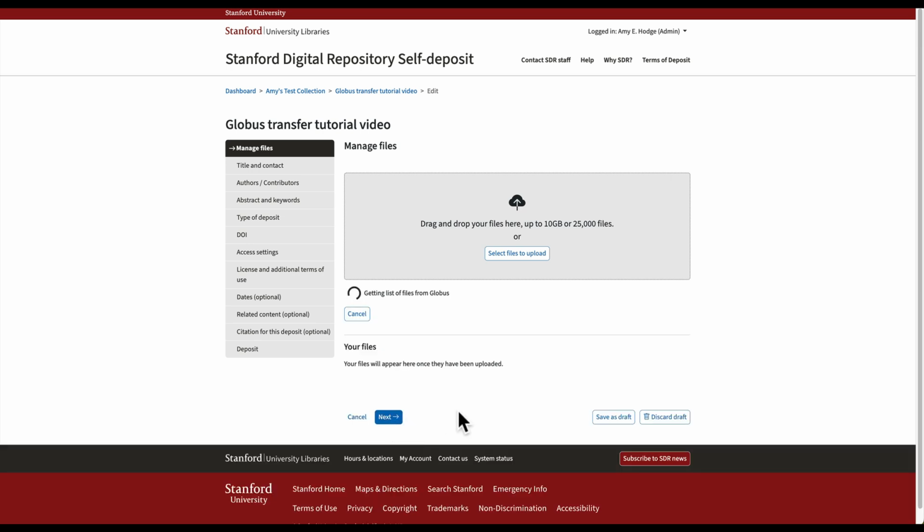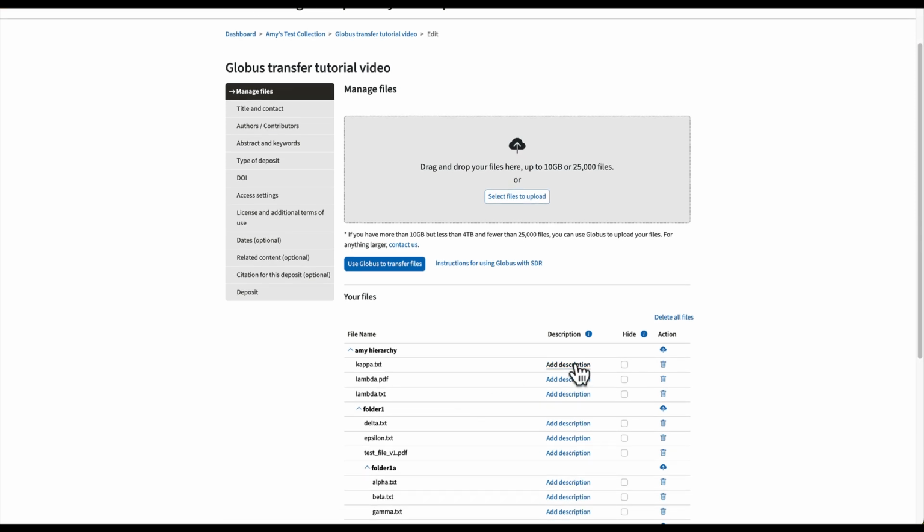A list of the transferred files will be retrieved into the form where you can add descriptions, hide files, or delete any you decide you do not need to deposit. If you have additional, smaller files to add to the list from Globus, this can be done using the drag and drop.